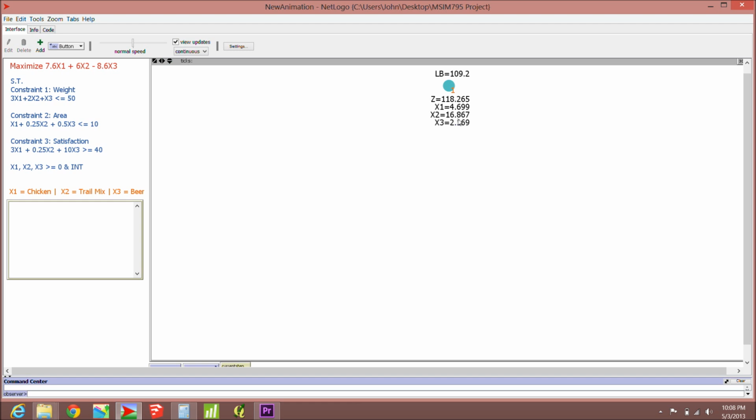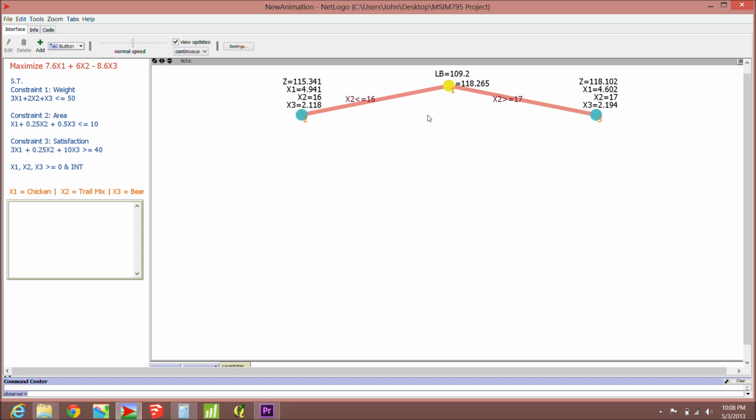You're going to follow this approach for every branch on the way down throughout the system. So it's a really straightforward, easy approach. In this case, we're going to go with x2, and the subsets, so we'll have x2 is less than or equal to 16, and x2 is greater than or equal to 17. Given these two subsets, we now have two new nodes: node 2, node 3.